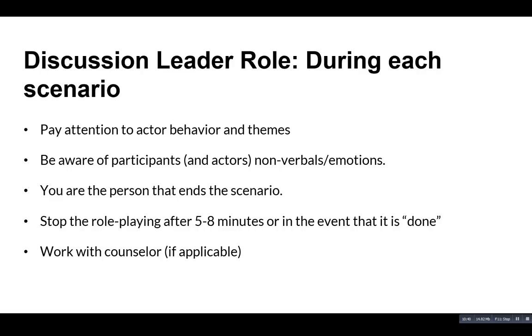During each scenario, the discussion leader is asked to really pay attention to actor behavior and themes, as well as the participants' nonverbals and emotions. We'll see as the discussion leader 7 to 9 different approaches to a particular scene, so it will be important that if you see a student undergoing additional stress, that you are the person who ends that scenario.